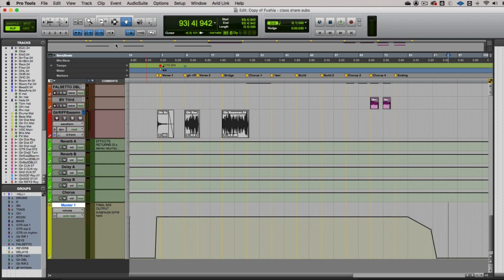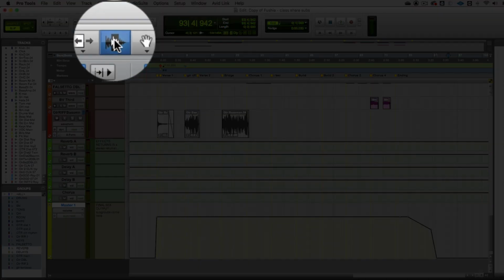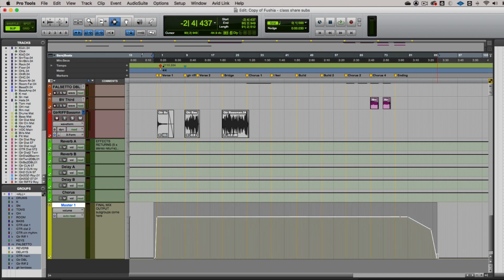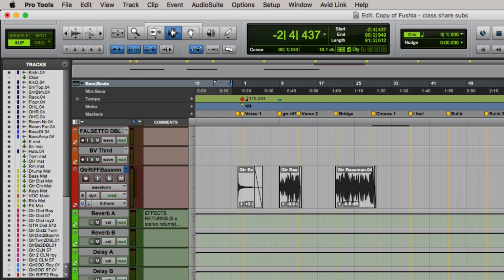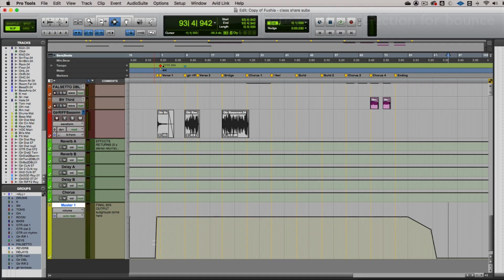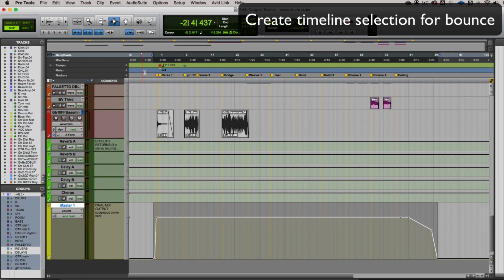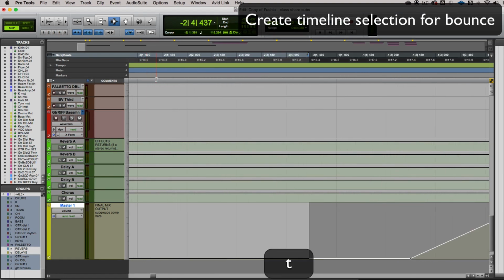To bounce, we must first create a selection in the timeline with the selector tool, which indicates the exact part of the timeline that we want to bounce. This is very important. By default, Pro Tools will bounce from the very beginning of the timeline, and songs rarely start there. They usually start a few bars in, like this one does. When selecting the area to bounce, select at a point a fraction before and after your first and last breakpoints. Get this selection as close as you can to the breakpoint on either end of the track.